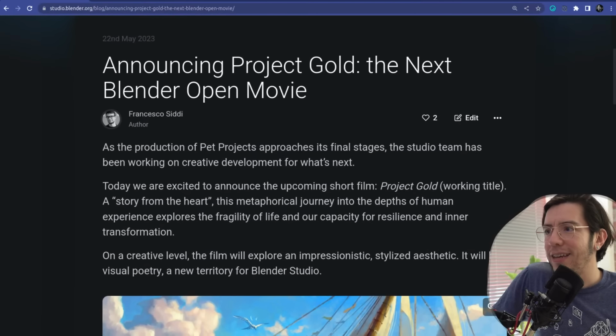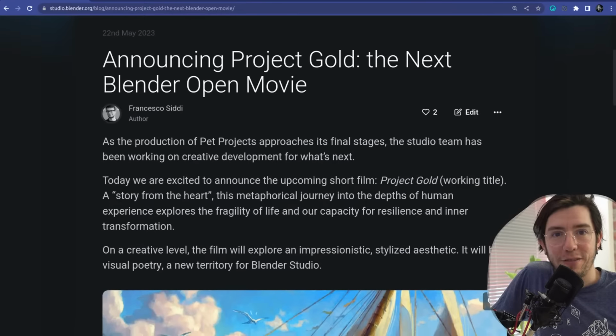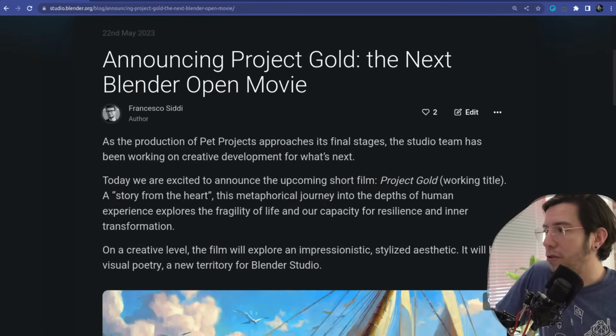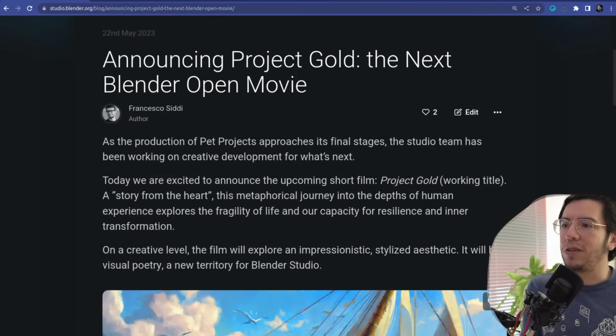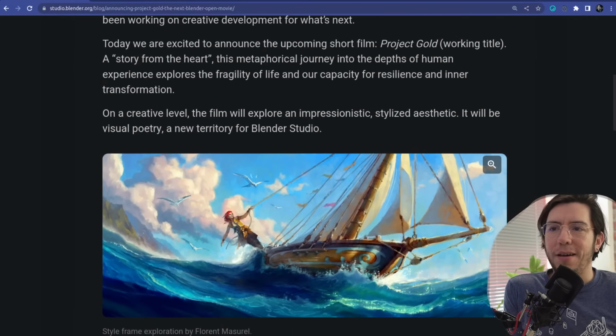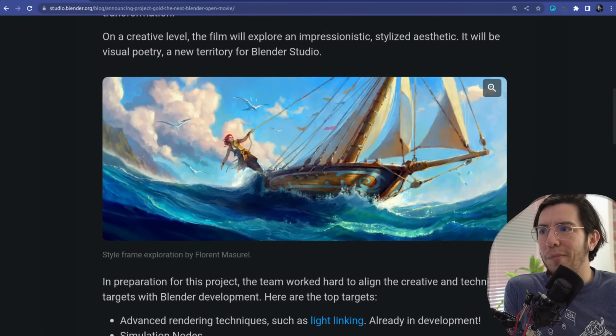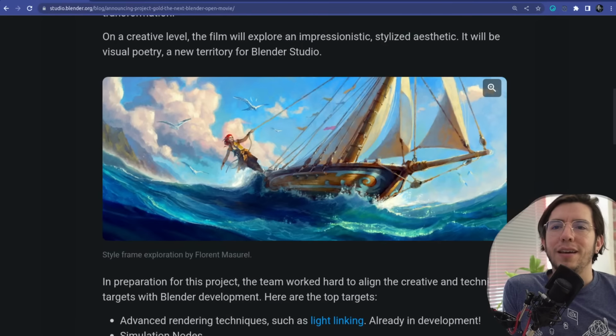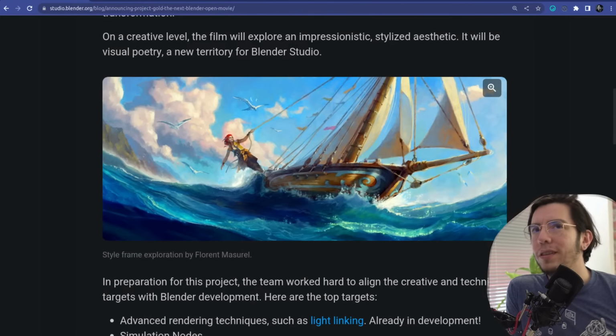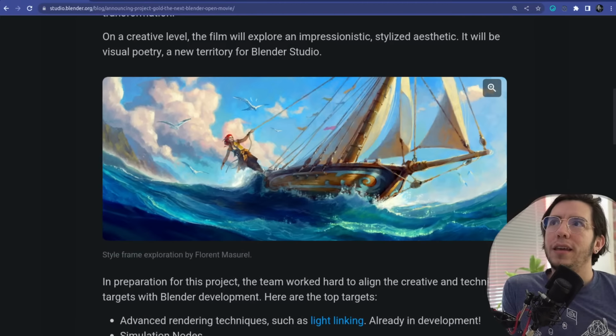This is the announcement that you can find on studio.blender.org. The team is sharing some of the news about what this project is going to be about. Is this going to be photorealistic? No, this is going to be the exploration of a new style that Blender Studio has never done before.